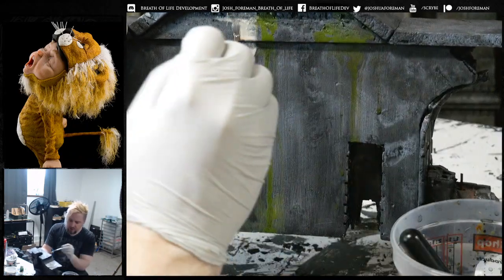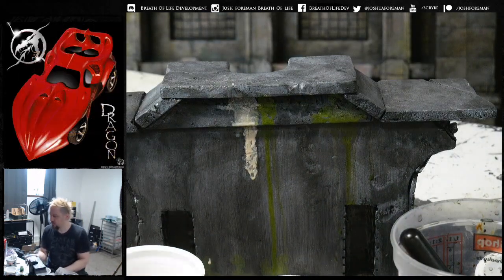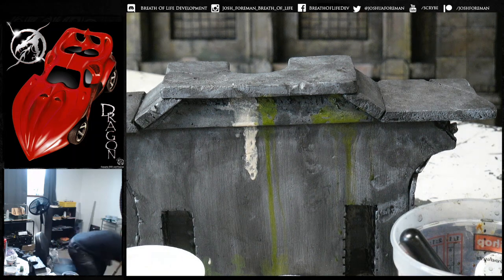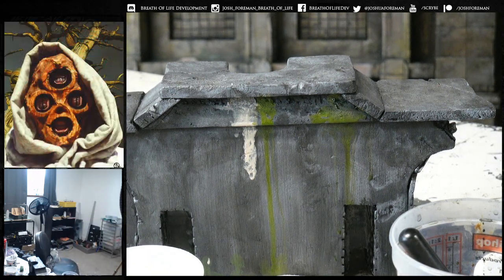Should probably get a clean water container as well, so I'm not forced to dim it down with dark.